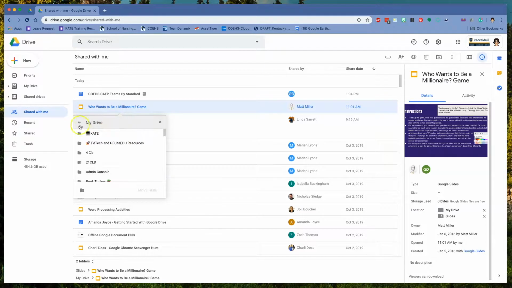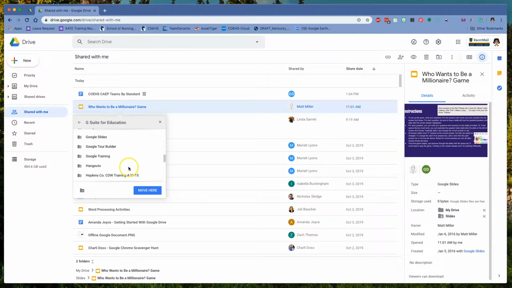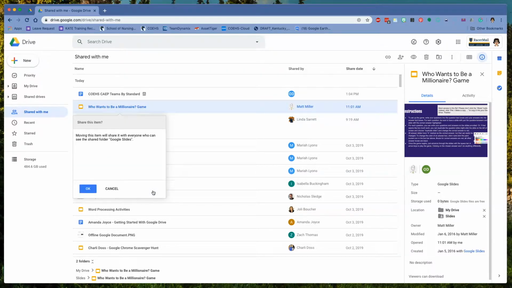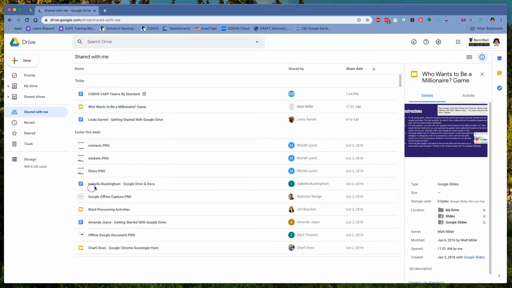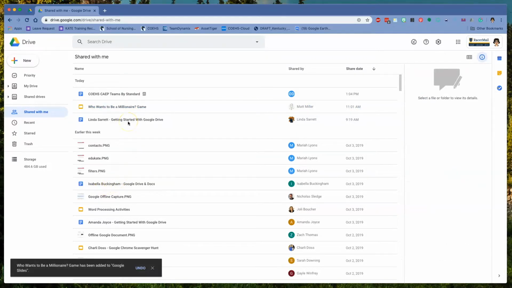So once I get here, I actually have in my starred label the place that I want to actually save it. So I'm going to go to starred and I'm going to choose my G Suite for Education. And I'm going to scroll down to where it says Google Slides. I'm going to click and I'm going to say move. Now the file is actually there, but it's still not really mine because I didn't make it mine. It still belongs to Matt. And if Matt decides to delete that file, it is going to totally be gone.